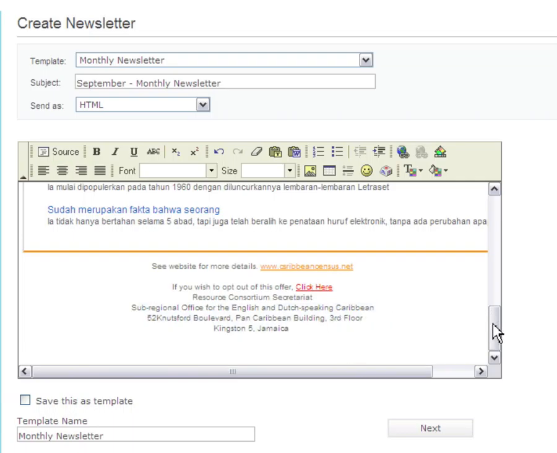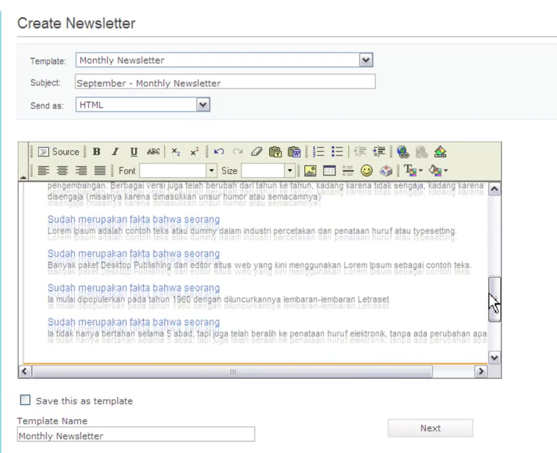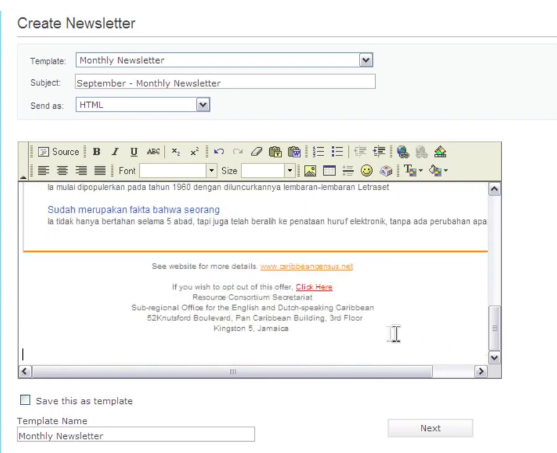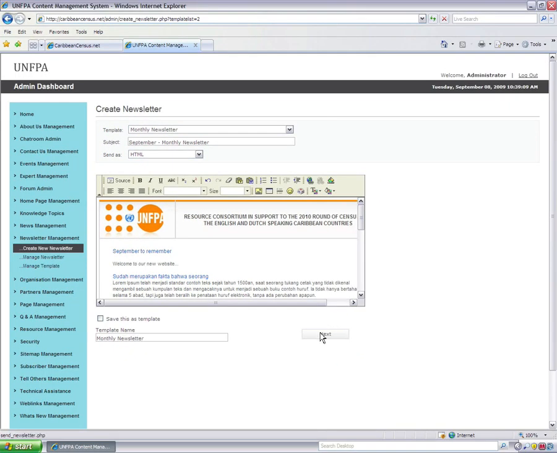The best thing to do would be to actually create your own custom template. You could simply use this template as a guide, change your logo, change your text, save it as a new template, give it a new name first, then click this save as template option. So once I've done this, everything looks fine. I'm going to click next.